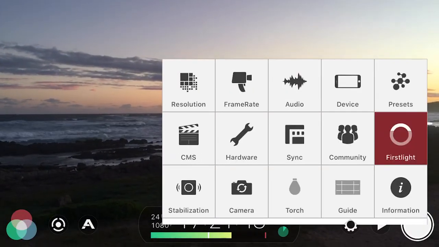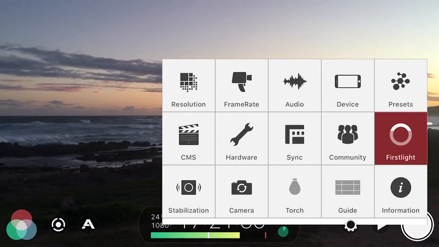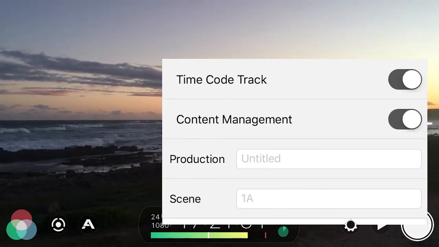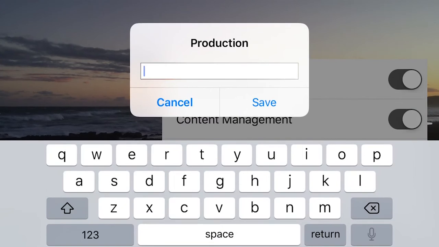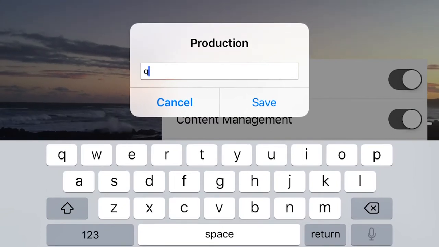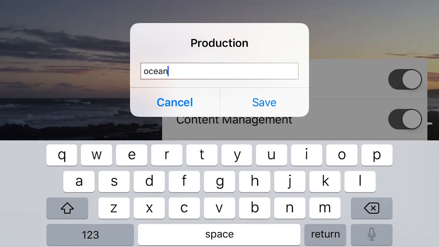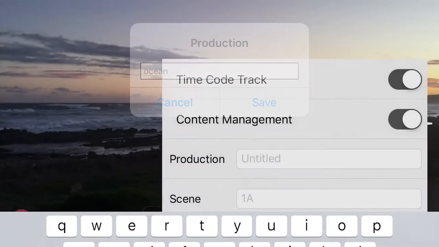CMS is Filmic Pro's built-in content management system. If you're working on a longer project, I highly recommend making use of it. You can enable a time code, you can name the production, you can also name scenes and takes. Some of the information you would traditionally write on the clipboard can go into the CMS section.